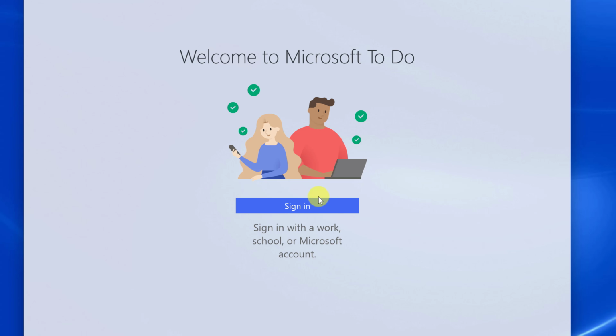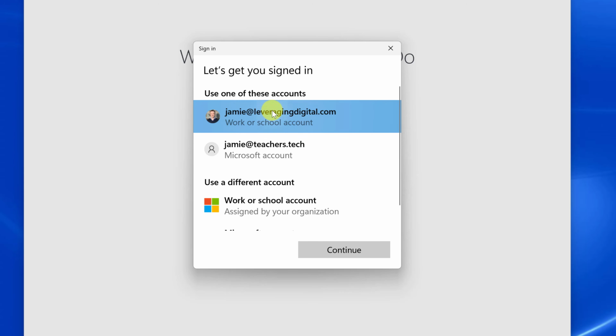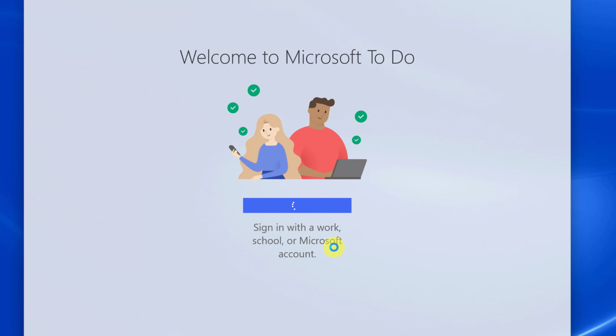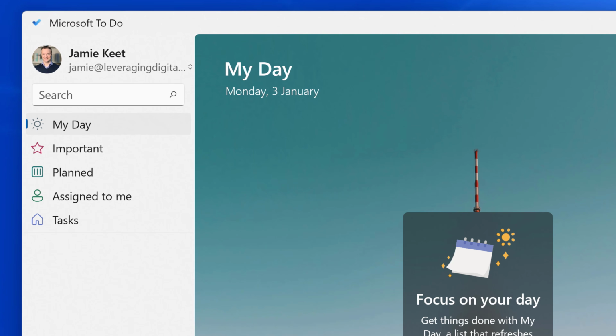I can get logged into more than one account at a time, and I'll show you how to do that too. But like I said, you have to have a Microsoft account to do this, and I'm going to get signed in with mine. I'm going to choose this first one here, and it's going to go ahead and get signed into Microsoft To Do. And that's how it's going to connect across your devices. You need to make sure you're using these same accounts.